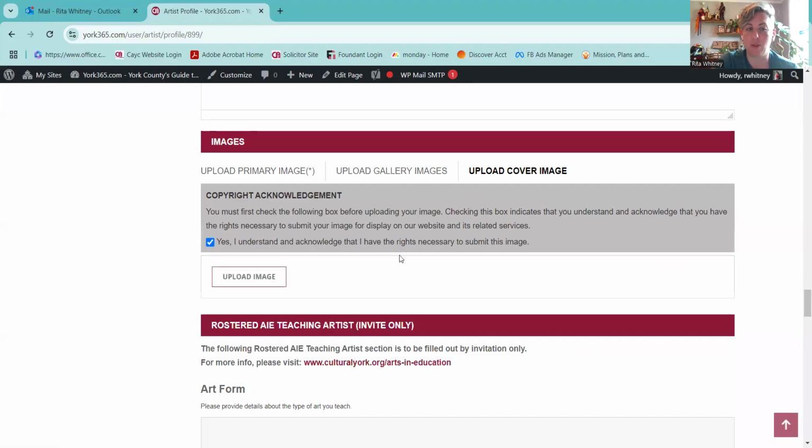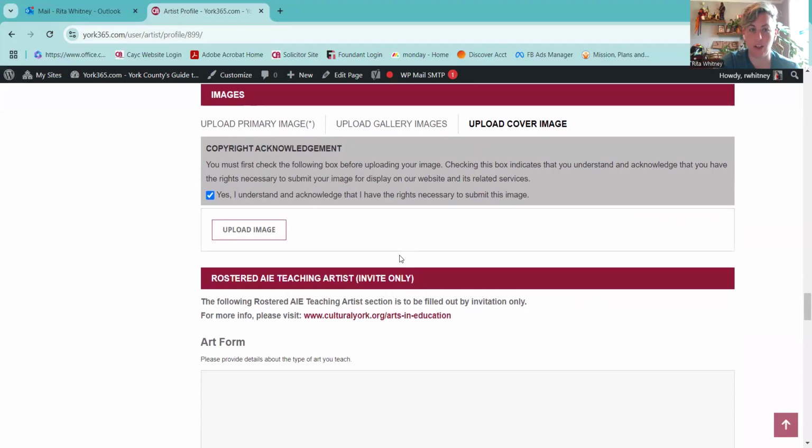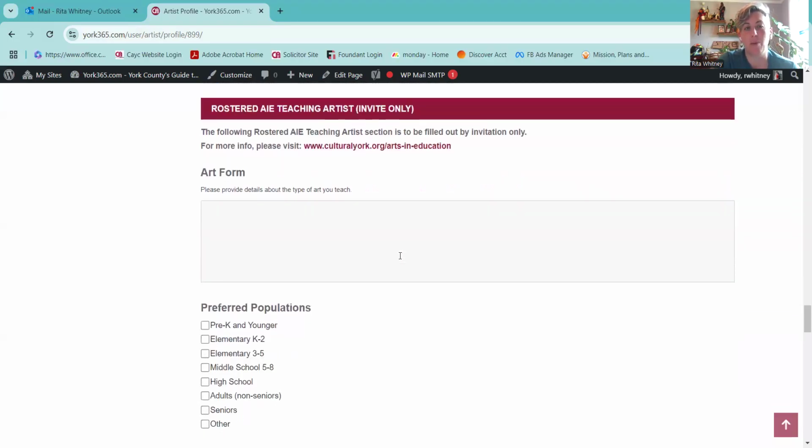And now we have this option to create a cover image as well, but it has to be certain sizes. So you're welcome to make that look any way you'd like. Now we get to the part that is teaching artist specific. So it says invite only here, just so that folks who are teaching artists outside of our structured Pennsylvania Council on the Arts, Arts and Education program can still utilize the site. But this is only for those of us who are working directly through the Cultural Alliance with the PCA.